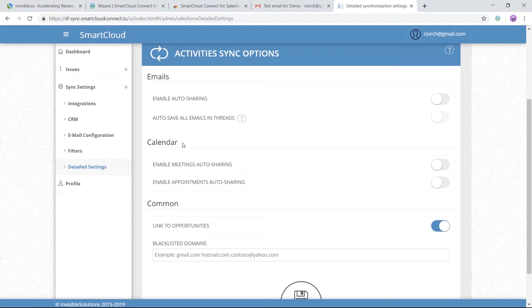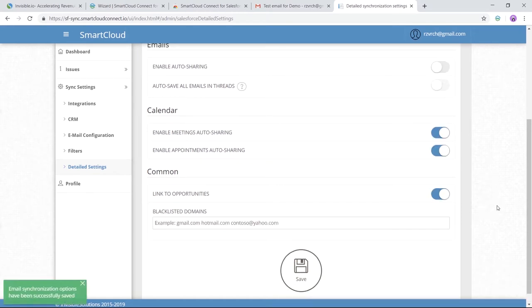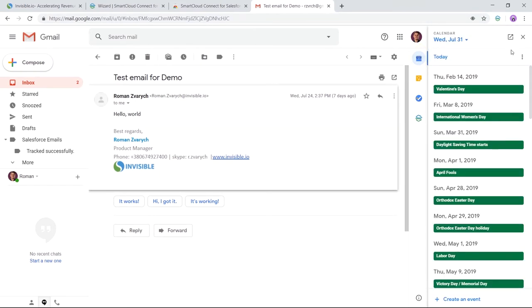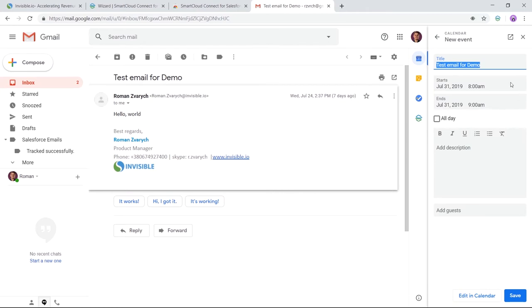And another section is about the calendar. I need to turn on the ability to auto-share meetings and appointments. Click save. Great. And now we can go to the calendar section and create some events.